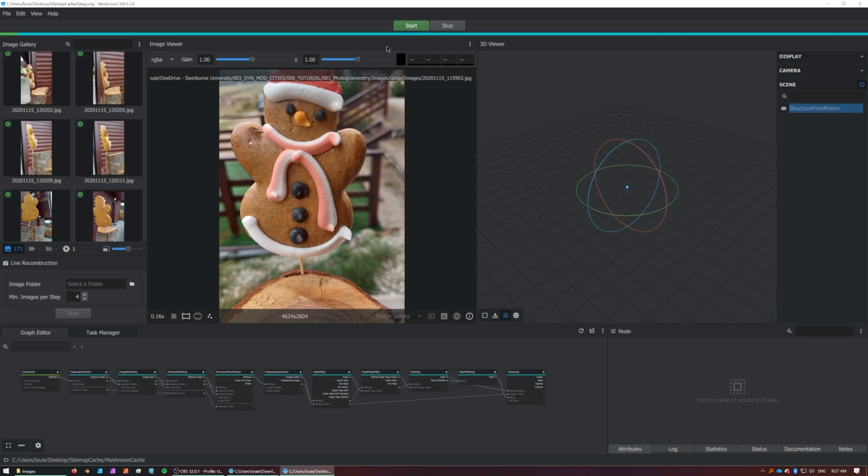Depth map creates depth information. Meshing builds the 3D mesh. And finally, texturing applies the photo textures to the mesh. The default pipeline works great for most projects, so don't tinker with anything yet.